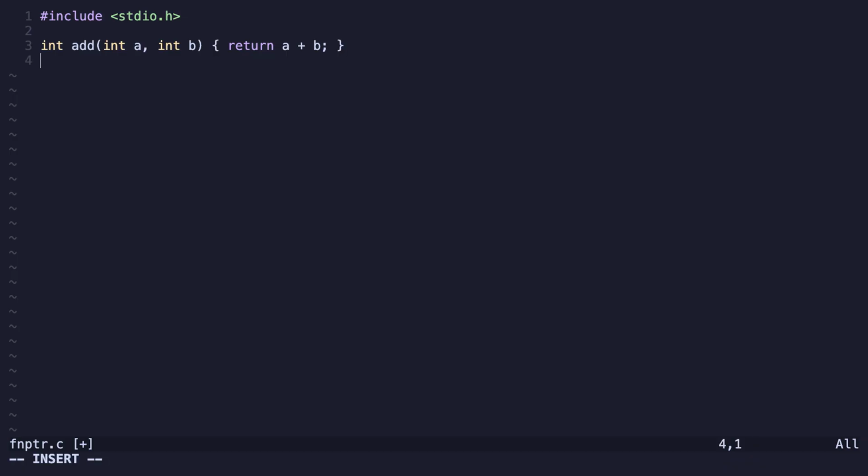Apply takes a function pointer as its first argument. It calls whatever function you pass in. That's a callback.